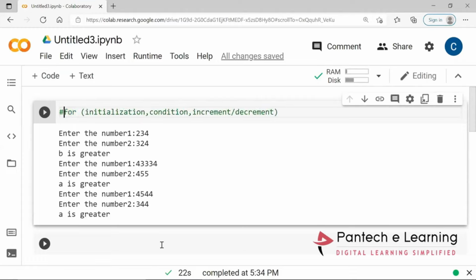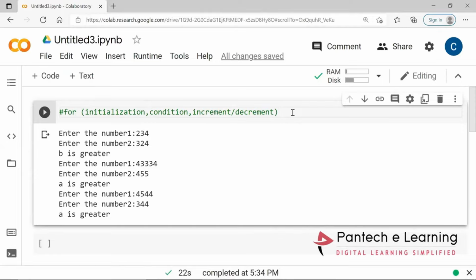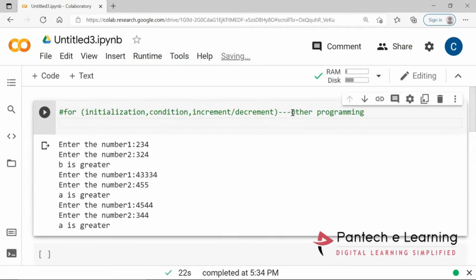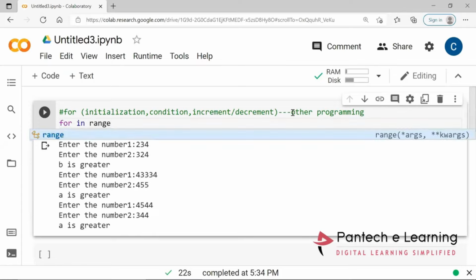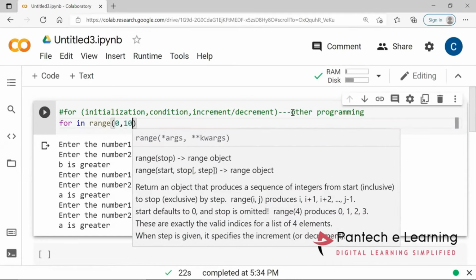Now whatever we are going to see in Python is completely different. The syntax will be entirely changed. Here I am specifically writing it unlike other programming languages. Once we go for 'for in range', range is another keyword, within the range of 0 to 100.